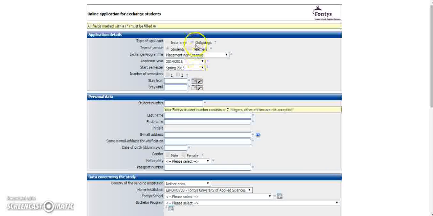This is already filled in for you, so you're an outgoing student because you're going away and you're going on a placement, non-Erasmus. That means that you're going outside of Europe, or that you won't get an Erasmus scholarship, because you only get an Erasmus scholarship when you're studying inside of Europe. So, that's clear.